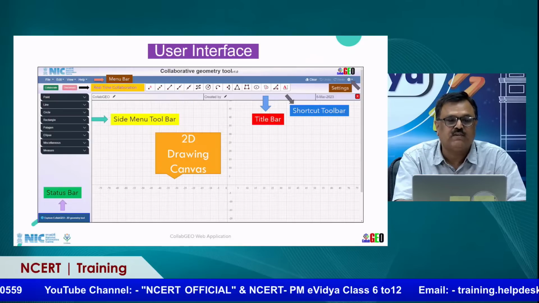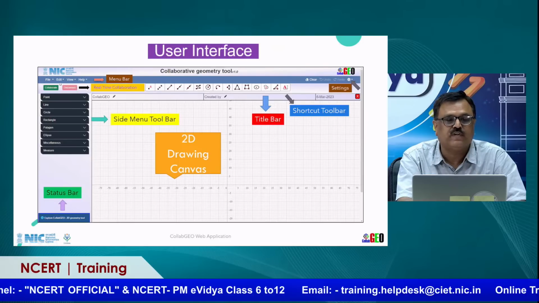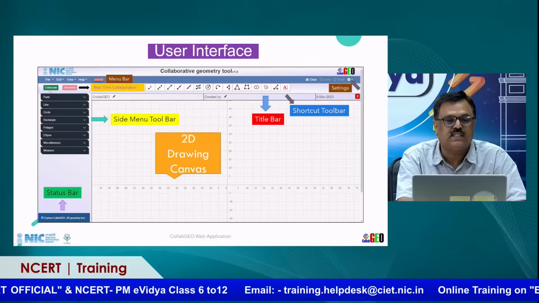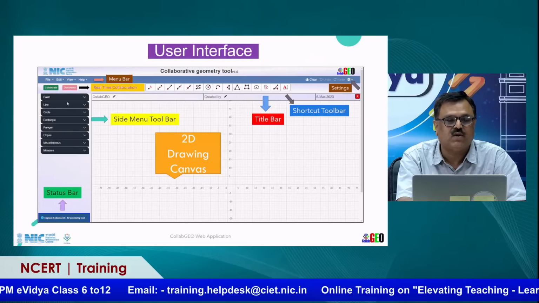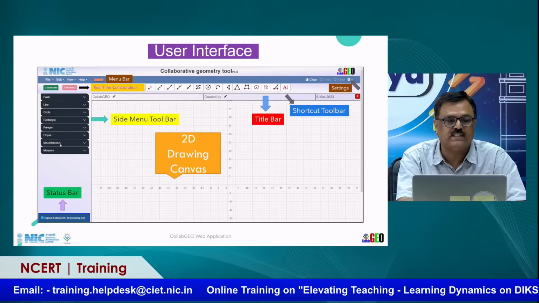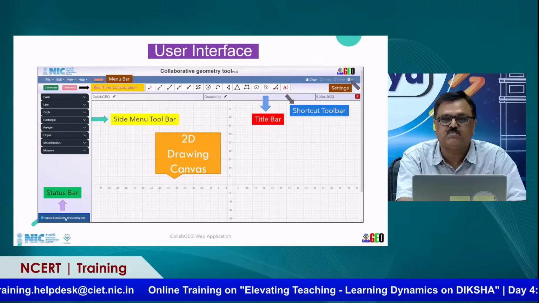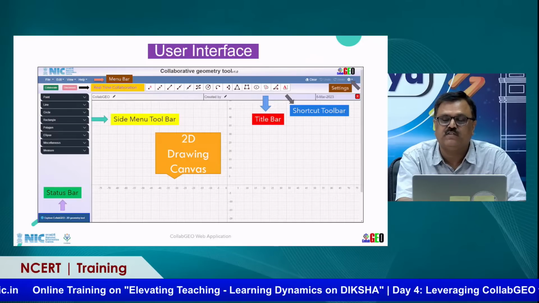And we have the menu bar here, which shows some menus: file, edit, view, help, and there is a button called collaborate and disconnect. Similarly, these are all the options from the side menu toolbar, like point, line, circle, and there is a small status bar where you have to look out for informative messages, or even error messages.